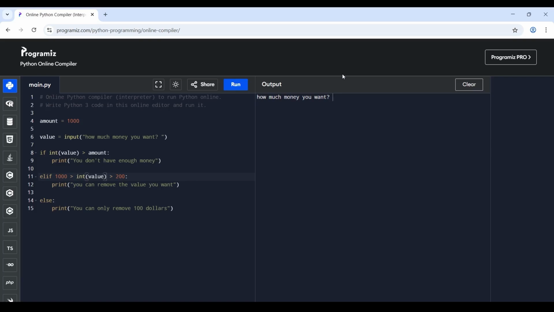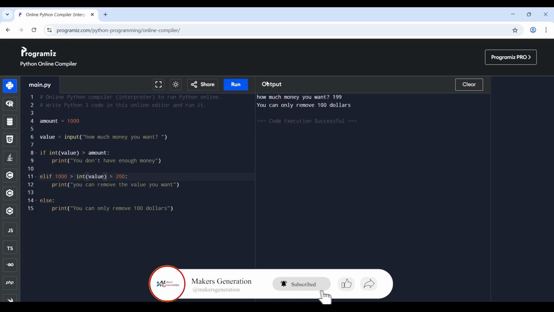And I want 100. You can only remove $100, so the value is inferior to 1,000, inferior to 200. Alright, you can try something else. You can put 199 just to see that it works. You can only remove $100.